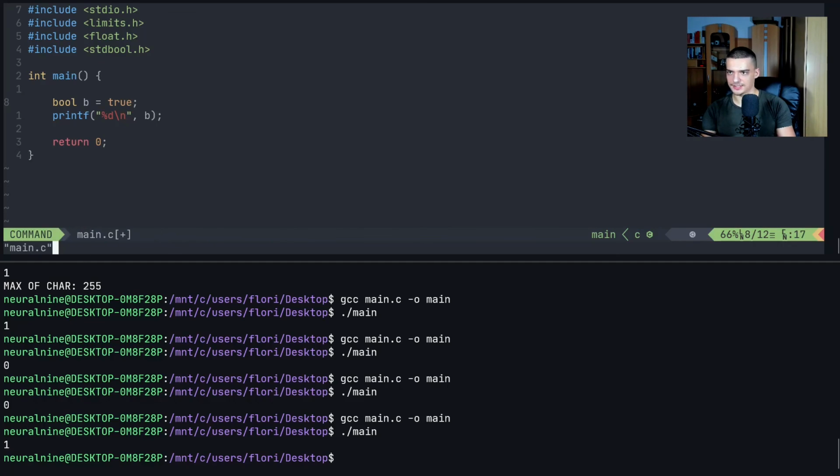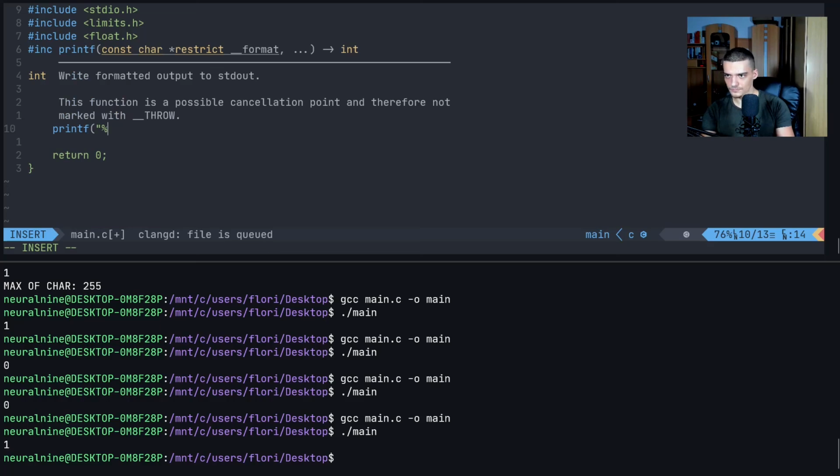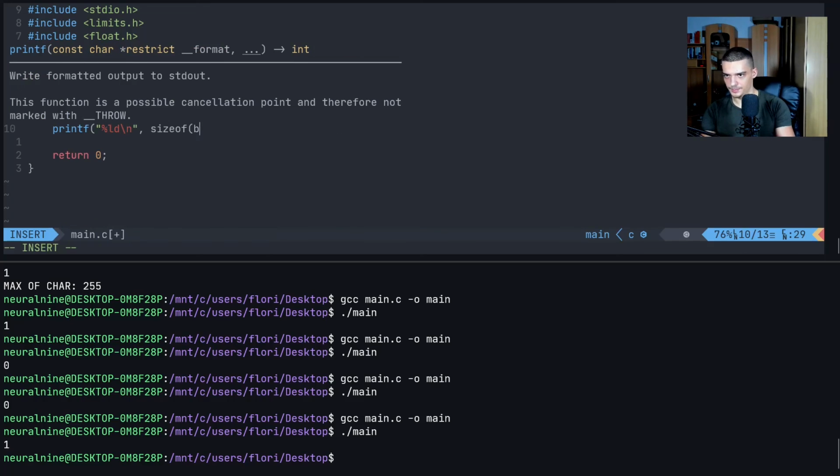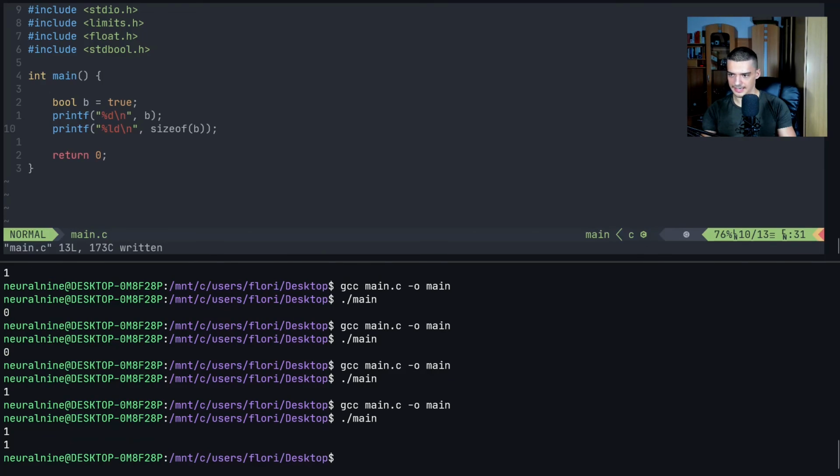Yeah, we can also check the size here real quick. So we can say printf and then %ld \n sizeof b, and this is also 1 byte. So it's important to understand that this sizeof basically tells us how many characters this is. So if a character is 2 bytes instead of 1 byte, everything has to be multiplied by 2. By calling sizeof on an integer, we don't get the bytes, we get the units of characters.